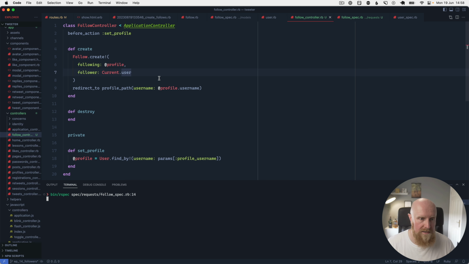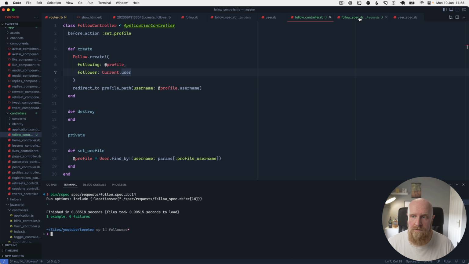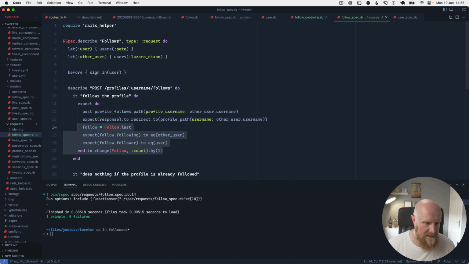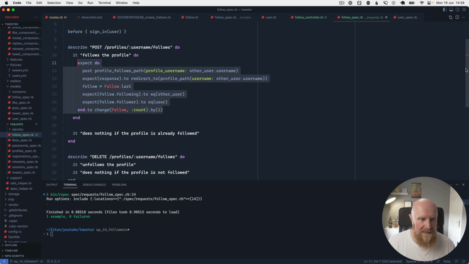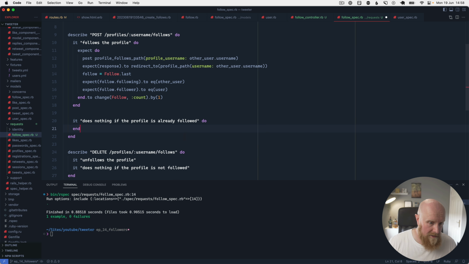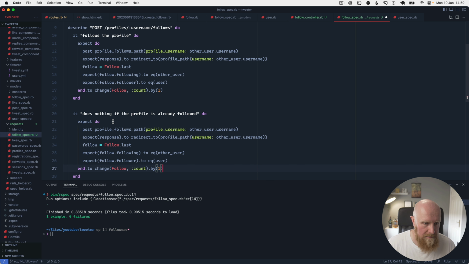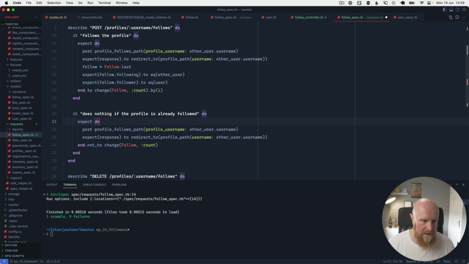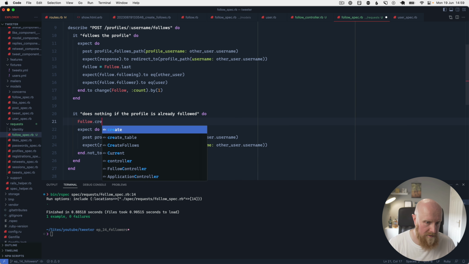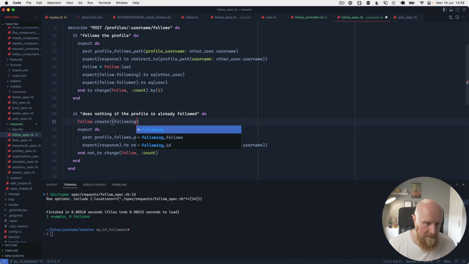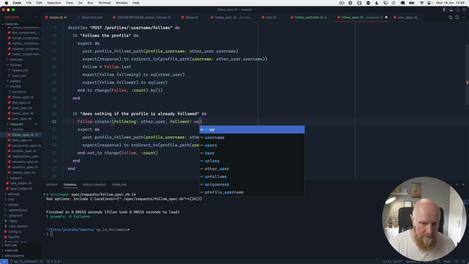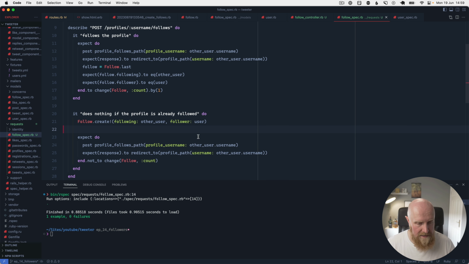And if we rerun this test, it should pass now, and it does. So now when we come to our next spec, what we can do is copy over everything, but what we want to do is expect it not to change follow count. And we can remove that expectation as well. And then in here, what we want to do is follow.create following for the other user, follower for the main user. And if we run this, it should fail.